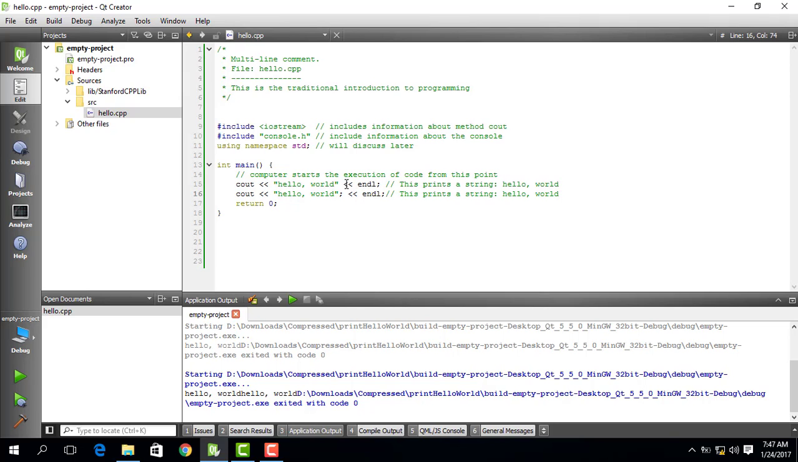So this is it. This is our first program. Welcome to the advanced programming course on data structures and algorithms.